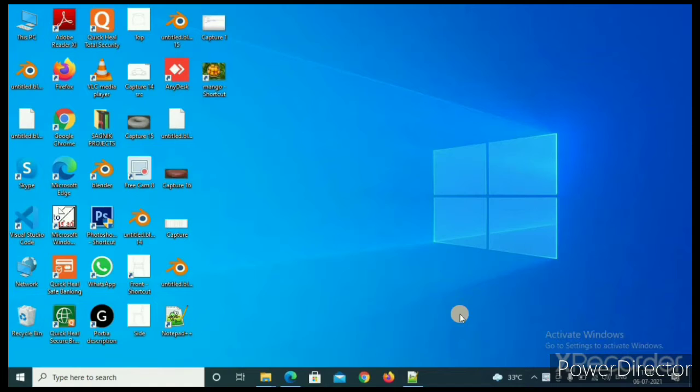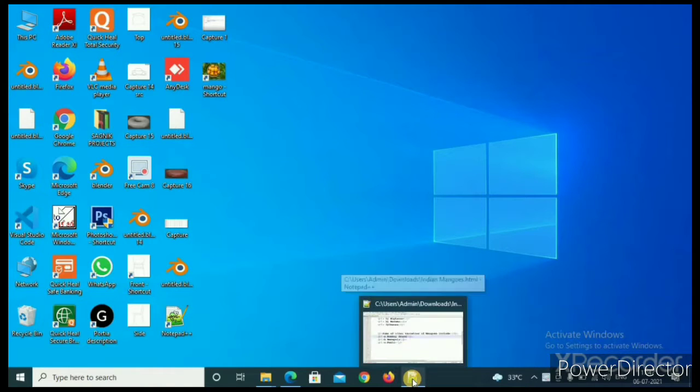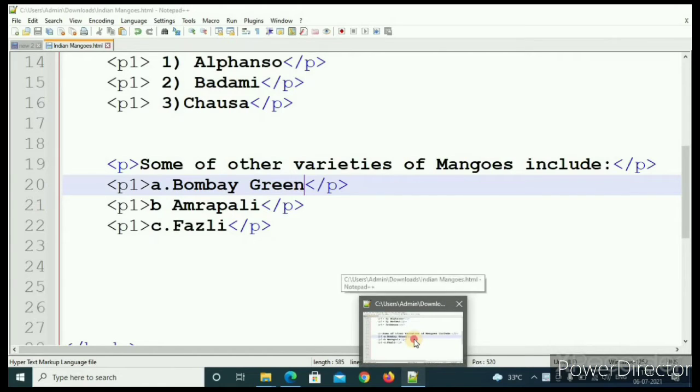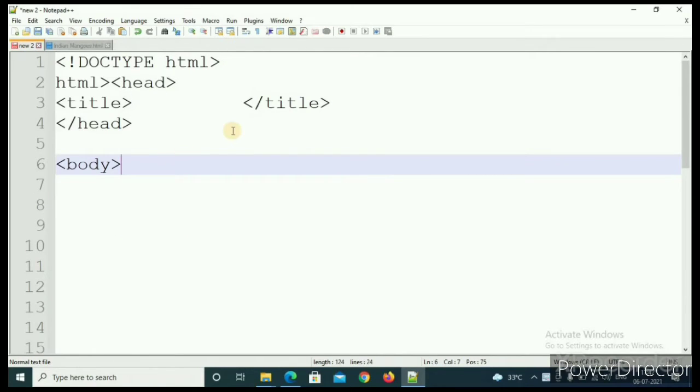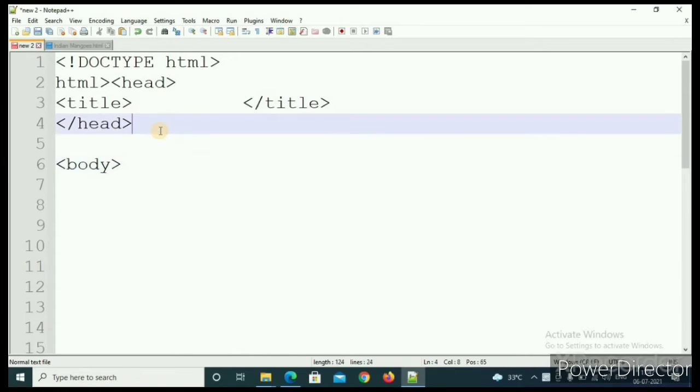In this video I am going to do HTML with a specific topic. Okay, so let's start. Here you can see I have typed some tags. You please type these tags on your screen first, then I will start the main work.